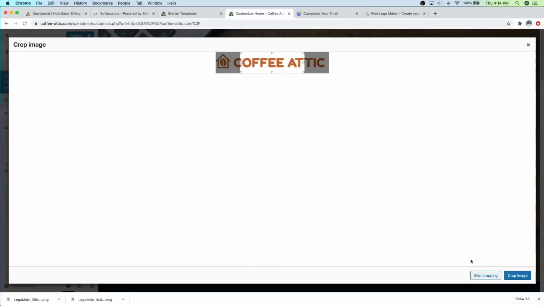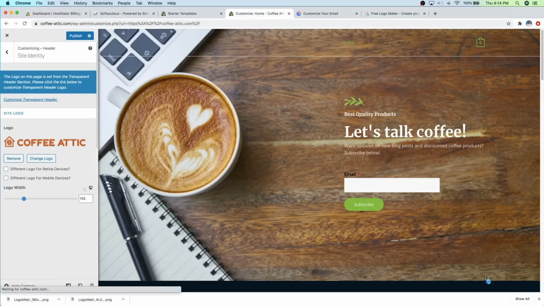It's going to ask you to crop it, but we don't want to crop. We're just going to go ahead and click on skip cropping. And there we go, there's our new logo. And again, we're going to change this transparent background so that it's going to be white. It's going to be much easier to see. But if you want to bring the logo up in size, you can just drag the logo width and pull that up a bit. Maybe something like that.